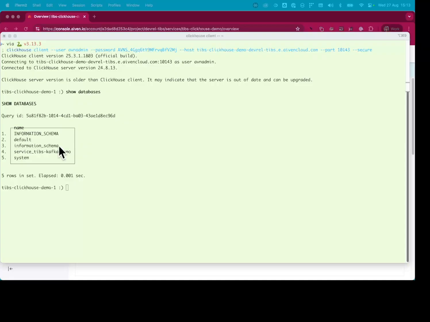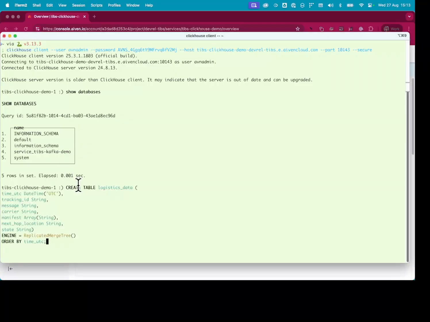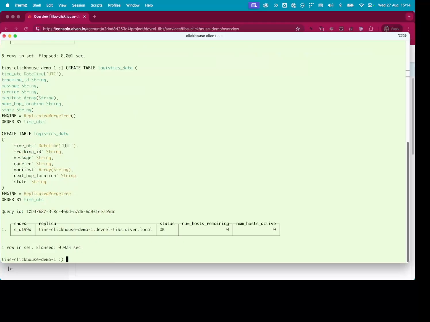So this is fairly standard ClickHouse SQL. I'm going to call the table logistics data. At this point, I can say that the time UTC field is a DateTime in UTC format, and it will say, oh, that's how to interpret that long. Again, everything else is strings or arrays of strings, just as it was before. I'm going to use the standard ReplicatedMergeTree engine to order things, and I'll sort by time UTC. So that's created that for me.